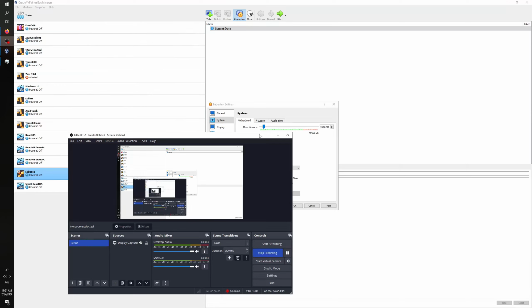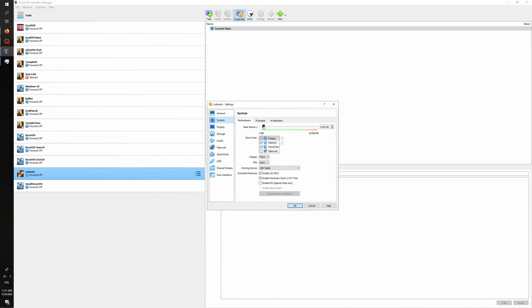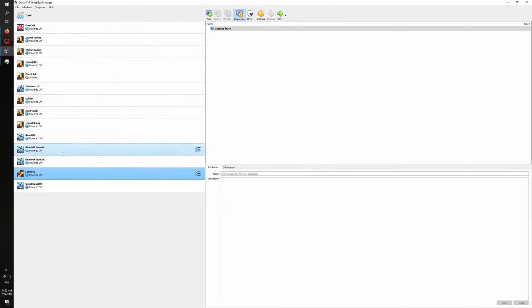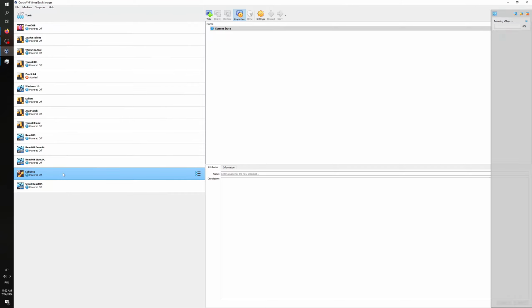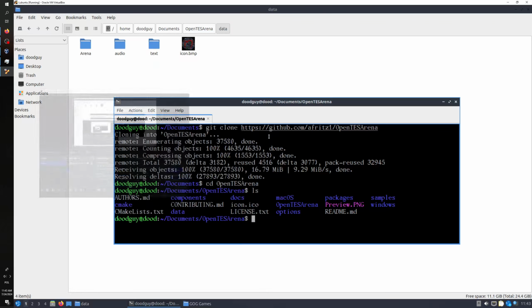Okay, so that was a terrible idea. Do not use 2 gigabytes of RAM. Someone's going to give it 8 gigabytes, I don't care at this point. It was making a lot of use of my hard drive, my poor hard drive. I think 2 gigabytes is too little. Okay, I'm back. Let's get it compiled for real this time.